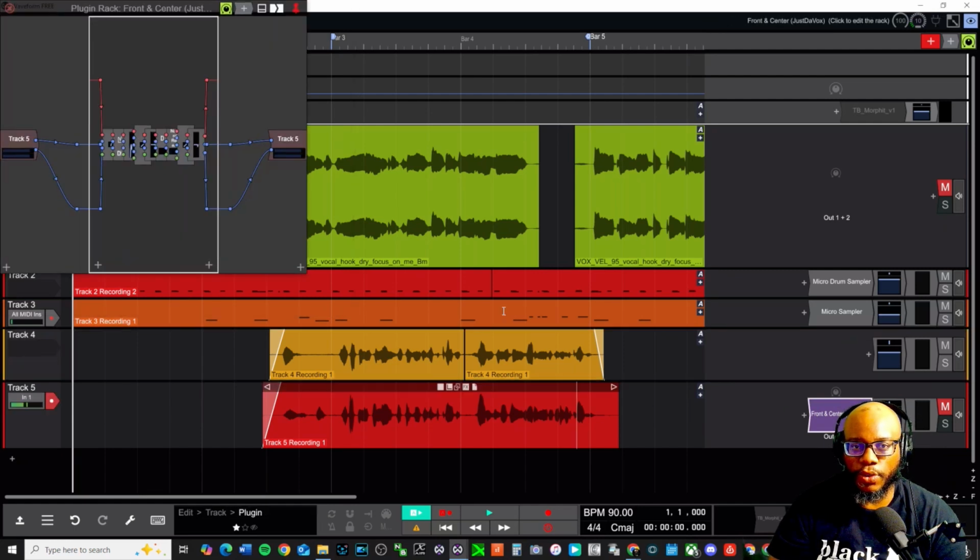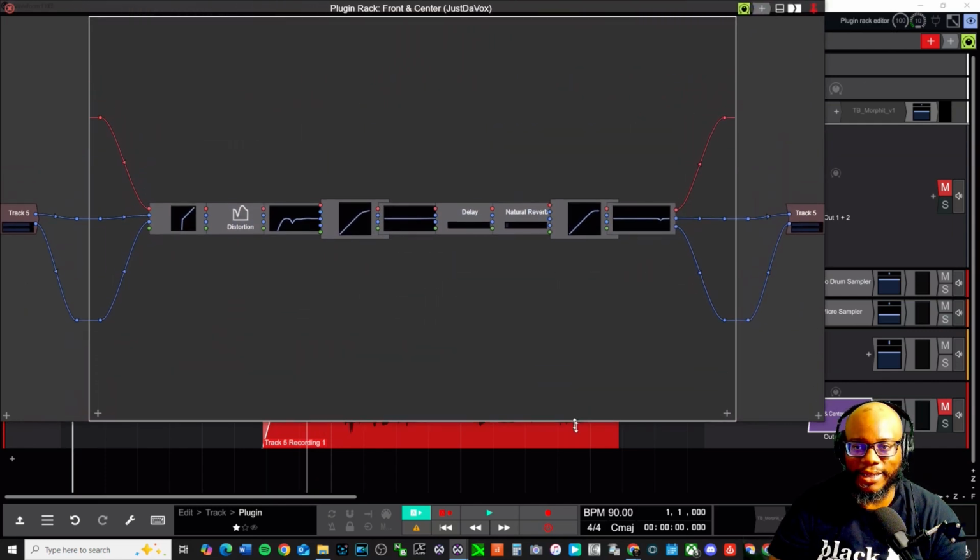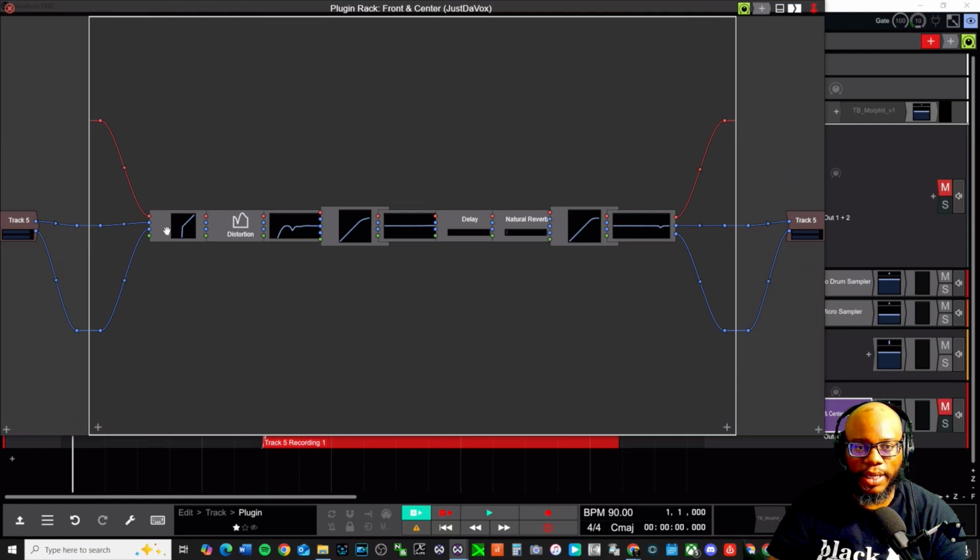All right, I'm going to show you what it looks like so you can see how tedious it looks. And then I'll let you hear what it sounds like. So in here I have a noise gate, I have some distortion, which is for saturation, just going to give it a little bit more bite to it. I have 3 EQs, and I'll talk a little bit more about that a little later. I have a delay, I have a reverb.